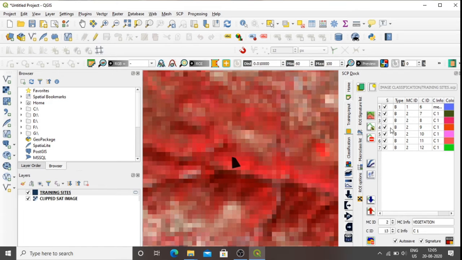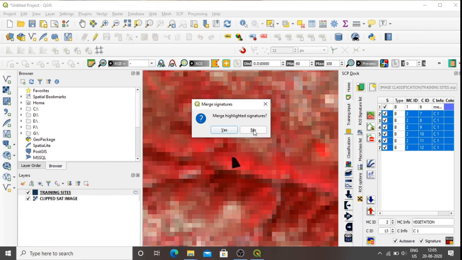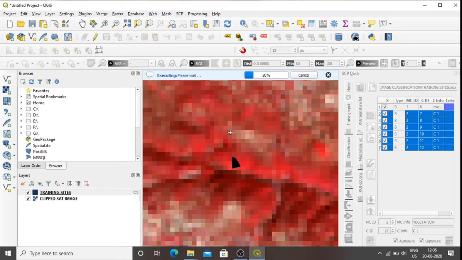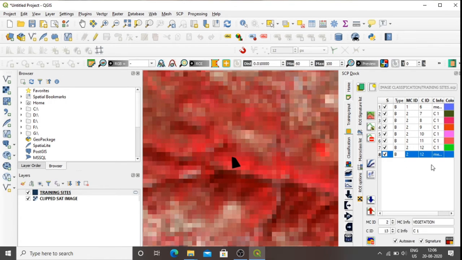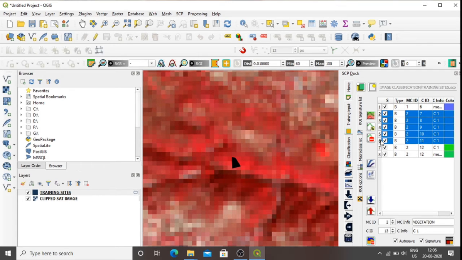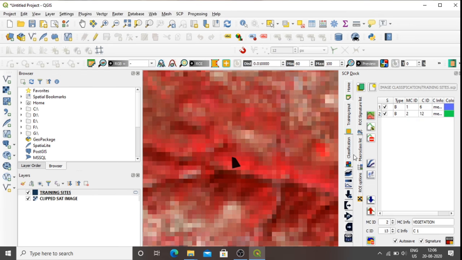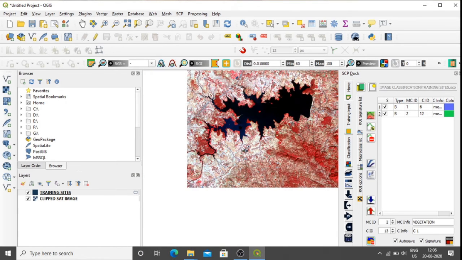Now we will merge the collected signatures. What we will do, we will select this one, then press Ctrl, select the other collected signatures, then click on this merge highlighted spectral signatures. Yes, it is merging. We have to wait for that. Okay, the merged one has been obtained. Now we will delete these. Select this, press Ctrl, select all these, and then press the delete highlighted icon. Yes. So for vegetation it is green. So we now move on to our next class.